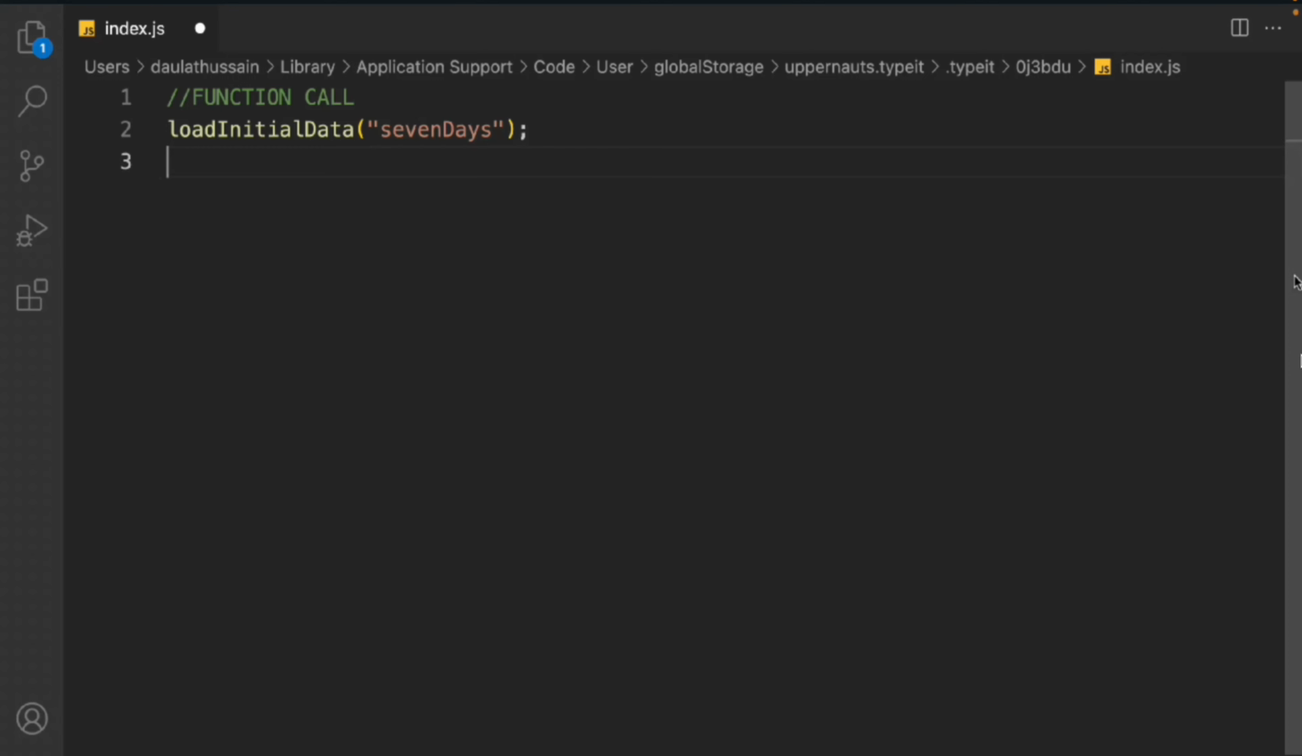So 7 days means we are looking for the 7 days contract. If we go to the 90 days, we'll pass this 90 days. If we go to any other contract name, that's the name we're going to update and it will give us the information.